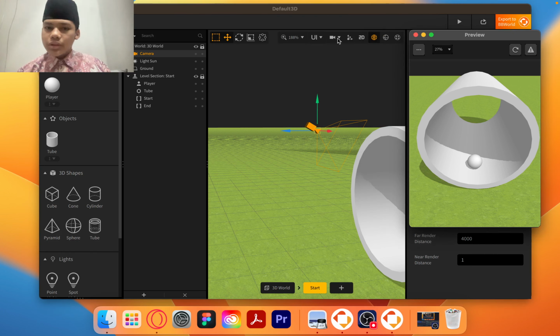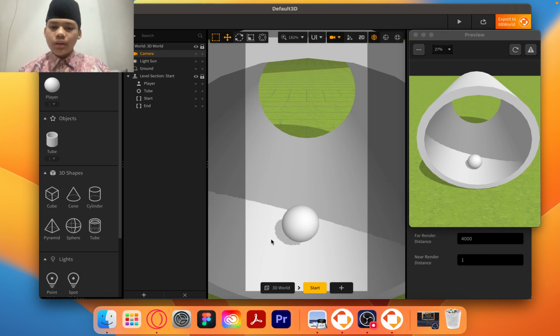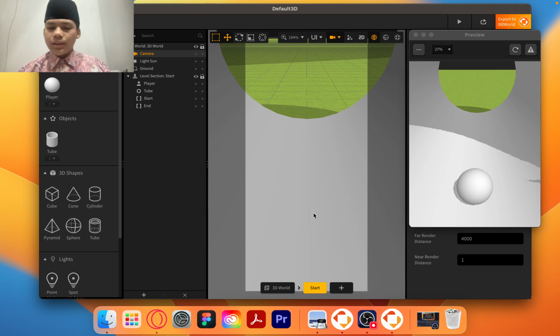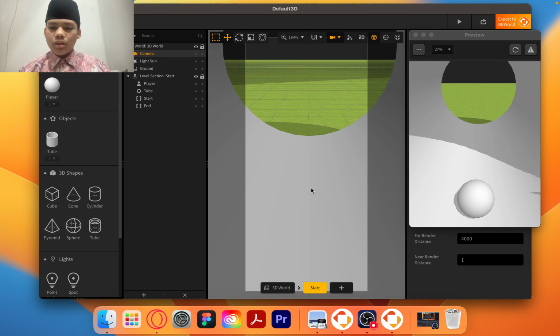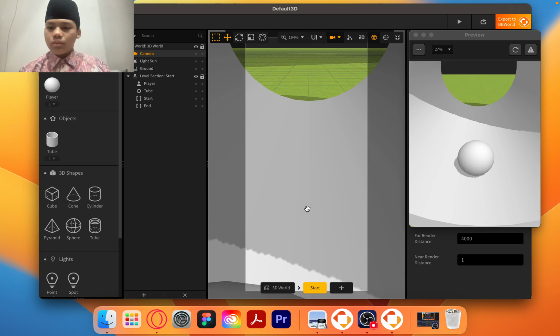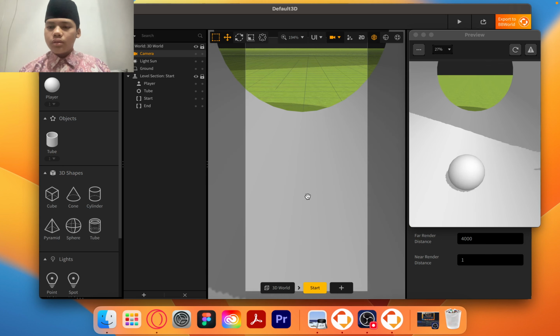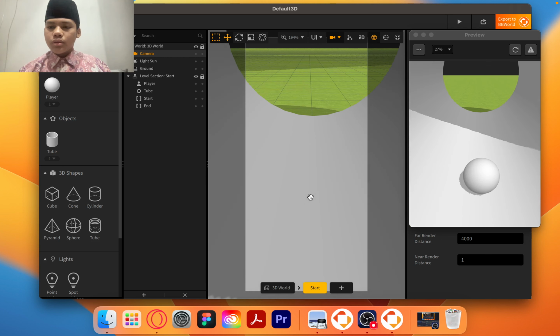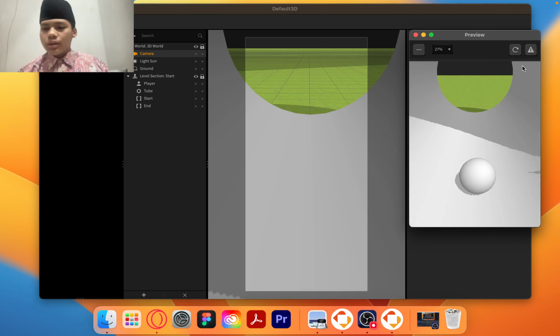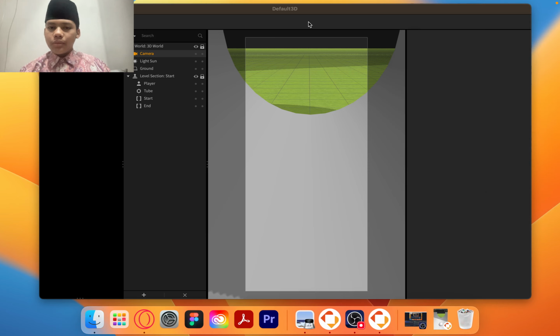Okay, now I want you guys to click on this camera and then zoom on it, so it's like this. Okay, a little more to the right. Okay, like this. I want it to be like this. Let's refresh again. I want to see. Okay, I want you guys to make it like this. Now let's minimize the preview.